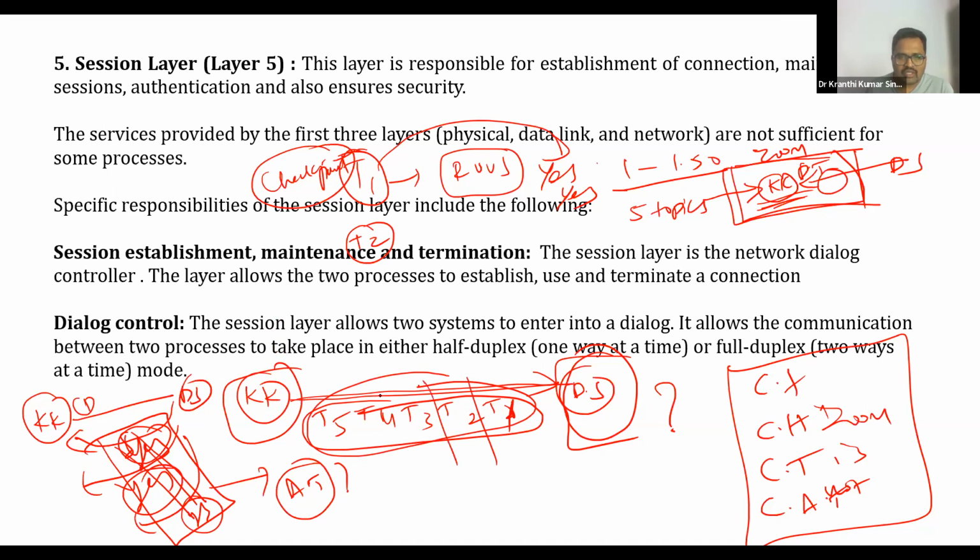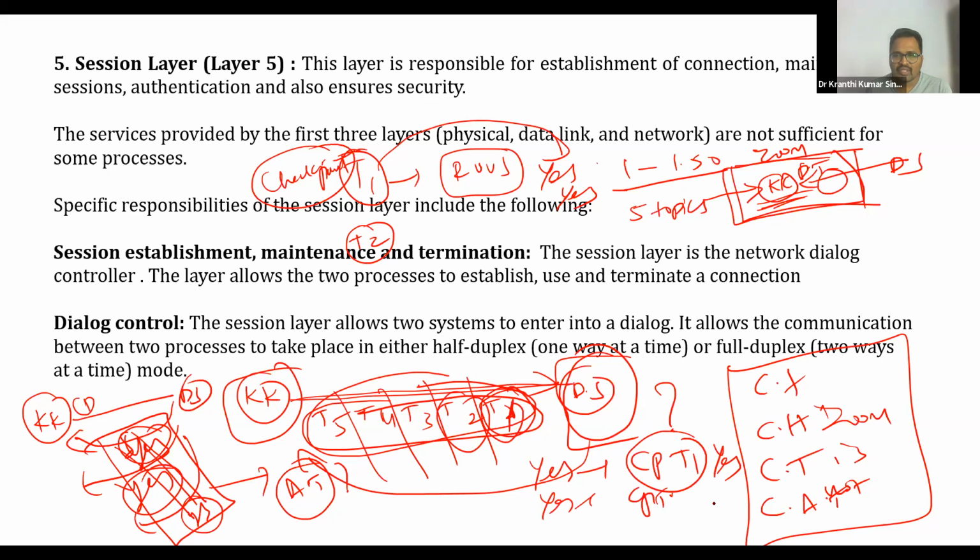Topic 1, topic 2, topic 3, topic 4, topic 5. Once topic 1 is completed, I'm expecting an acknowledgement or a reply from my students, whether topic 1 reached you successfully or not. If you say yes, I mark the checkpoint for topic 1 as successful. Again, I completed topic 2. If yes, checkpoint topic 2, yes.